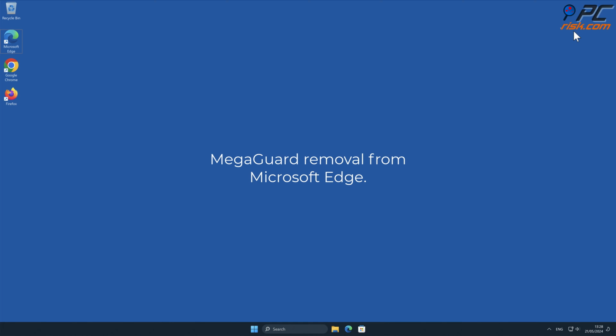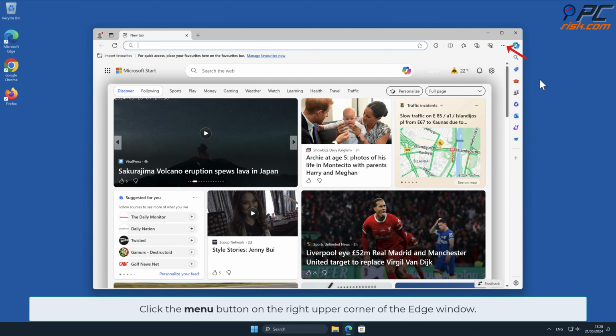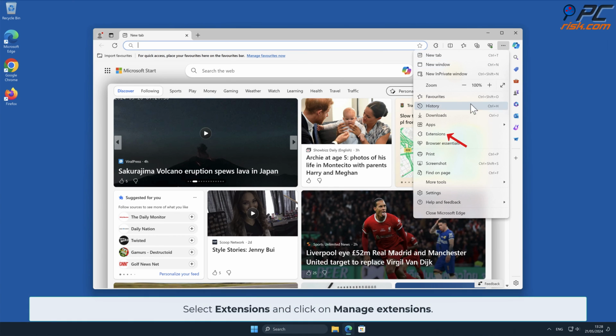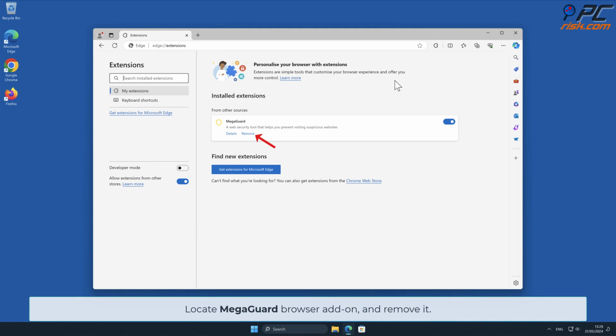MegaGuard removal from Microsoft Edge. Click the menu button on the right upper corner of the Edge window. Select Extensions and click on Manage Extensions. Locate MegaGuard browser add-on and remove it.